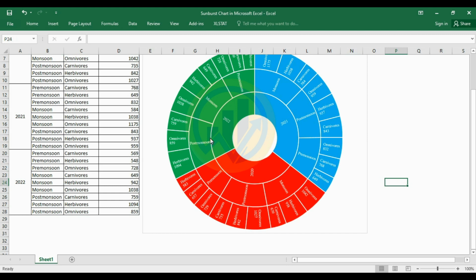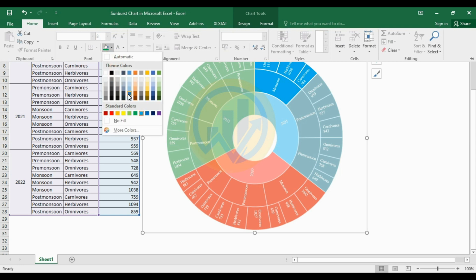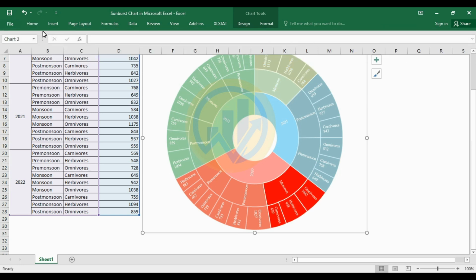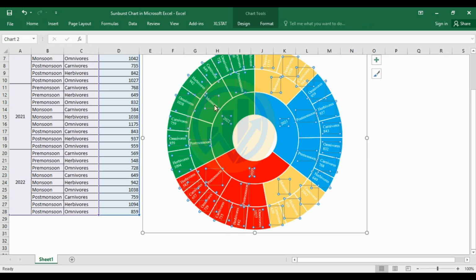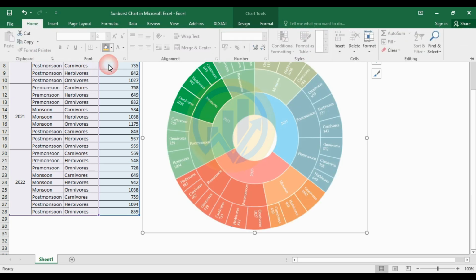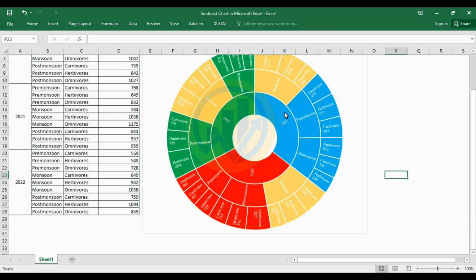Okay, change the different colors. If you want a different color only for the monsoon, select the particular monsoon season only, go to the Home menu, and use the same options. Change the color for the monsoon only, and choose the 2020 monsoon only, change the color, and the 2022 monsoon only, change the color. So the monsoon only is shown in different colors.